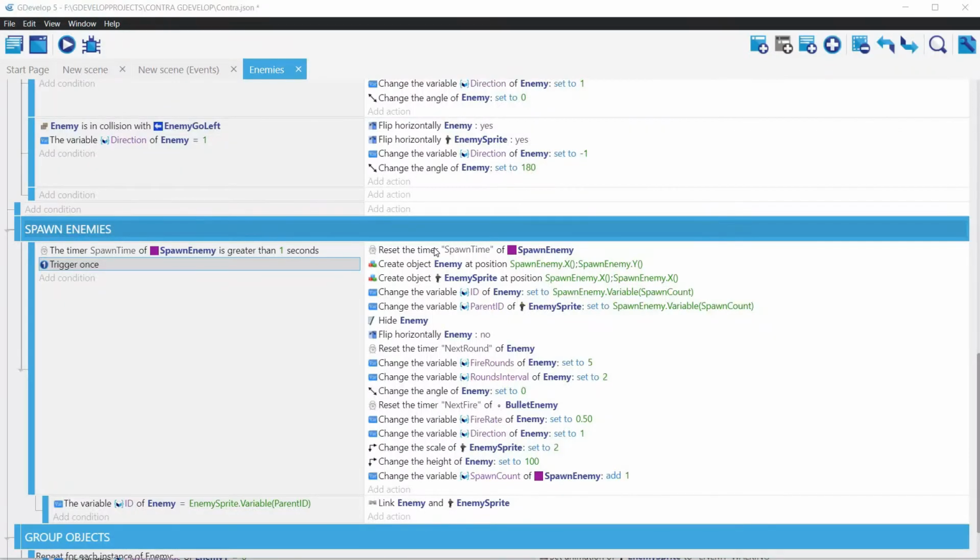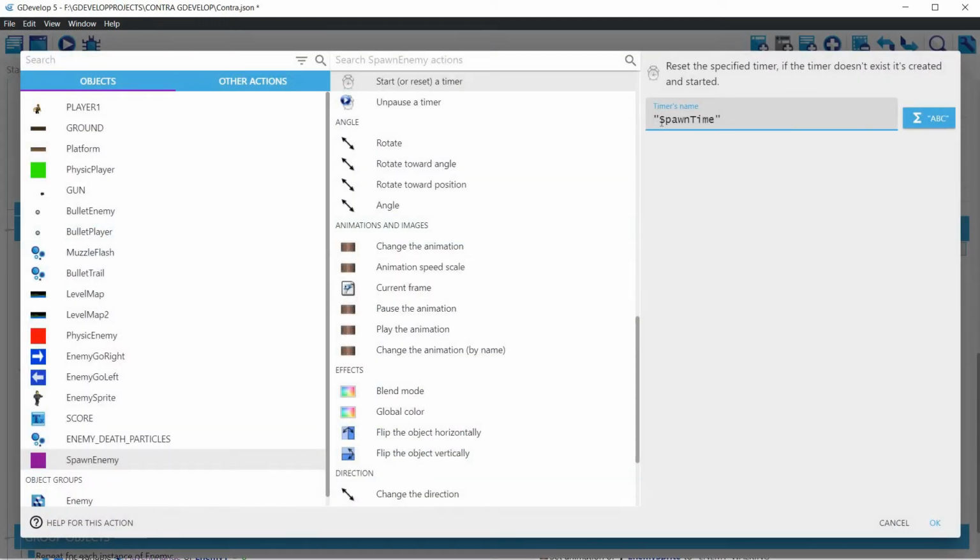Another problem that we have is on the damage event. When we are resetting the spawn time timer, we can see that in the condition we have used it without quotes, while in the action we have it with quotes. Edit the event action and remove the quotes from the spawn time. Click OK to apply.